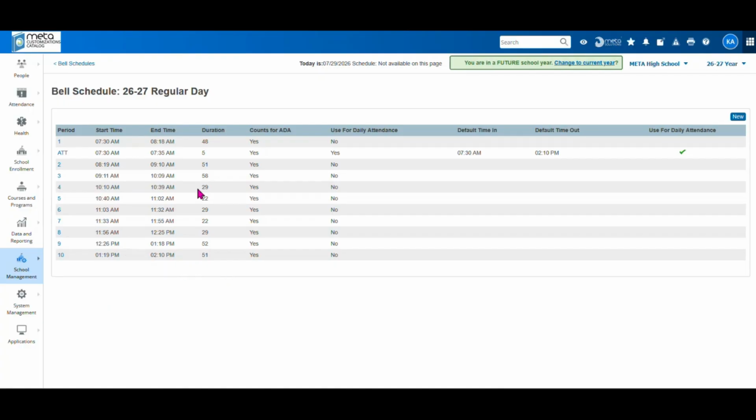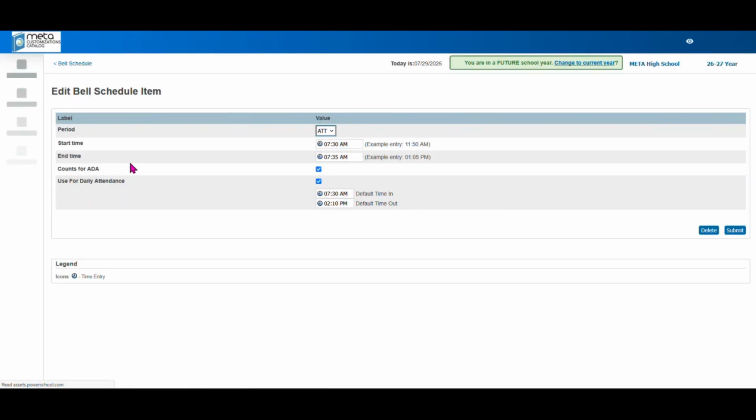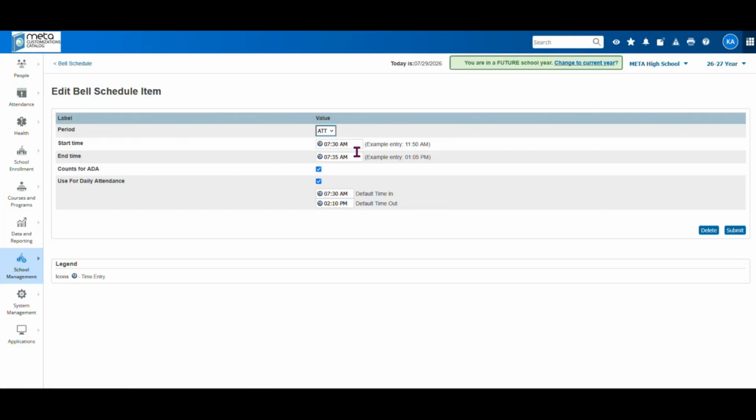You can use one of your period times for your daily bridge period, which is your daily attendance. So you can see here, if you remember when we talked about your periods, I had renamed that period 11. I had renamed that my ATT period. I'm going to go ahead and click into it. I have at least 5 minutes in that ATT period, but this is also my daily attendance period. So this also counts for my full day daily attendance period.